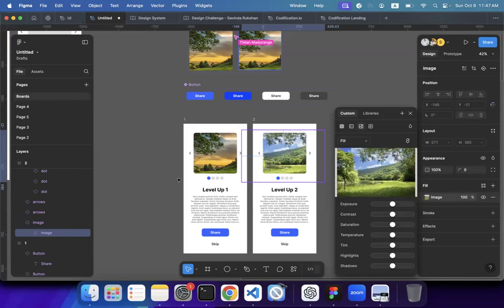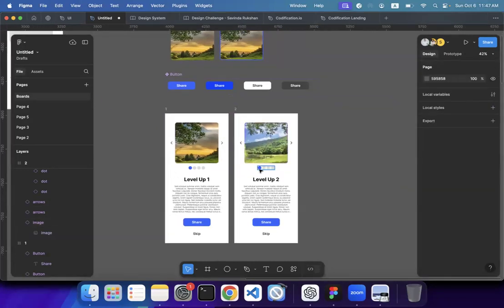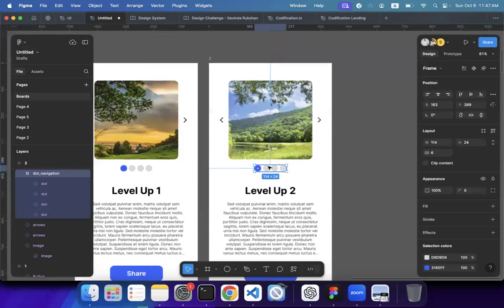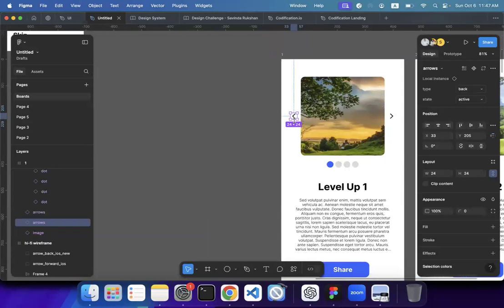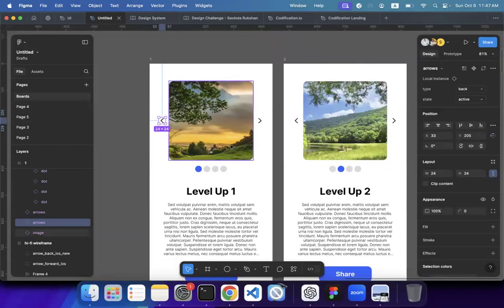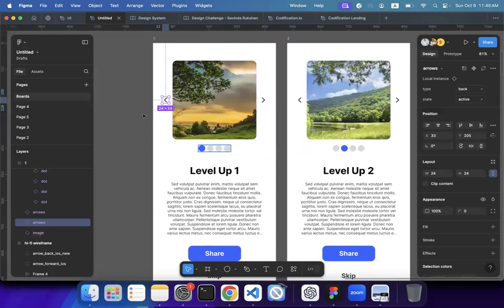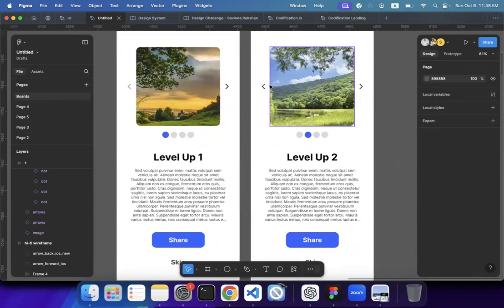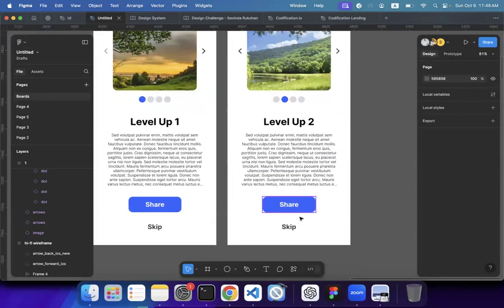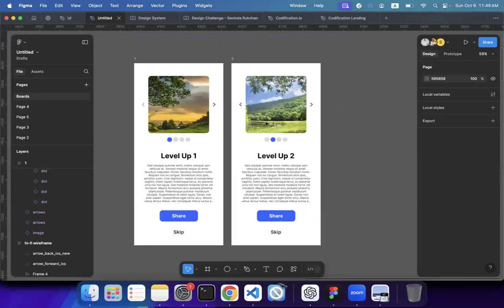And I want this dot to be the second one, because this is the second slide. I want to highlight the second slide is the one that's selected. And in the first image, first slide, I don't want this one to be active. So I'm going to select it as inactive, because there's no way you can go back in that particular case. This one is okay, and share and skip button is there.